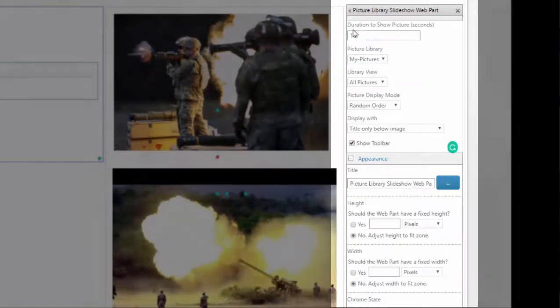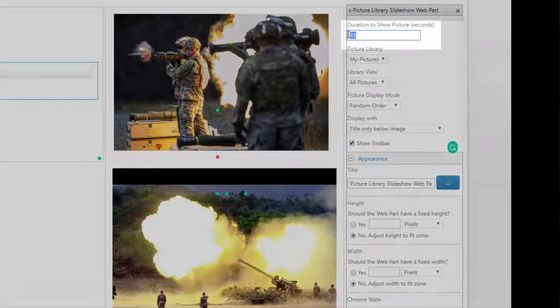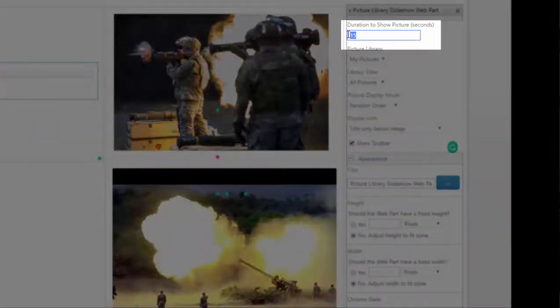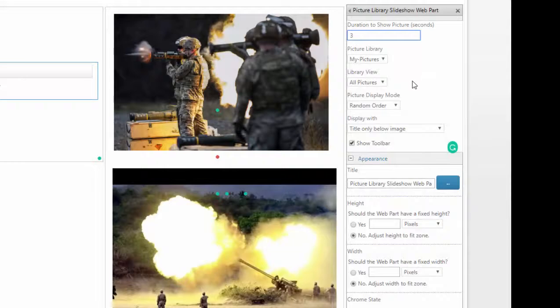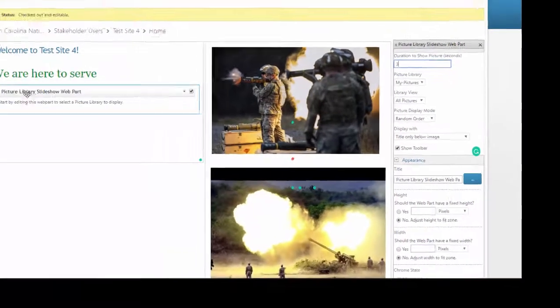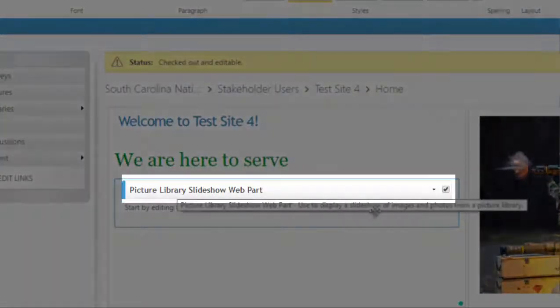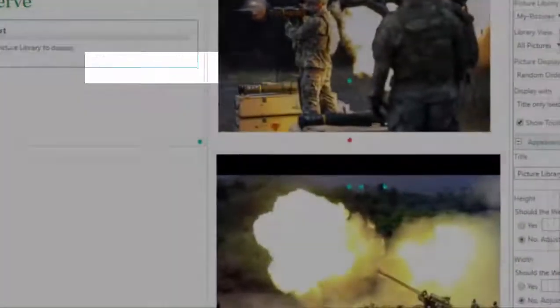It has the duration between pictures at 15 seconds. That's very long. I'm going to make it for 3 seconds so that we can see them move through. And you can always change it to anything you want it to be. And I also want to change this picture library slideshow web part title. I don't want to read that.